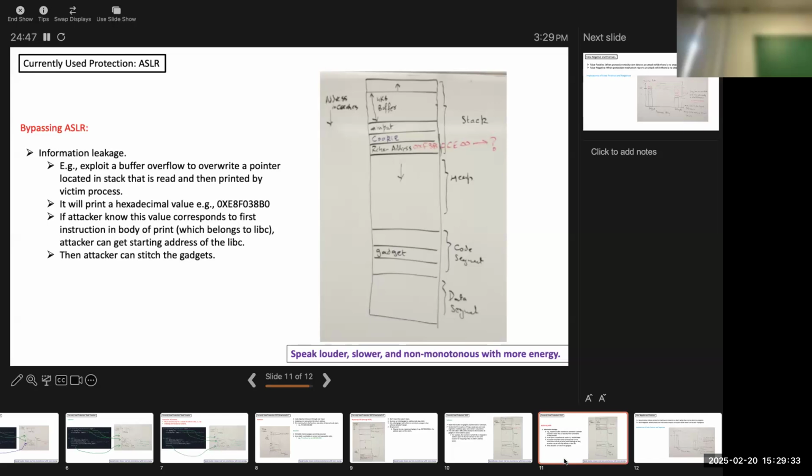Now, how information leakage works, let's say we again have everything the same, okay? For example, let's say you have a buffer overflow vulnerability in your program, which basically means that you give an input and the programmer never put a check in the program that the size of the input must be within the range. Okay. So what you can do is exploit the buffer overflow to write a pointer located in the stack that is later read and then printed by the victim process. So let me explain.